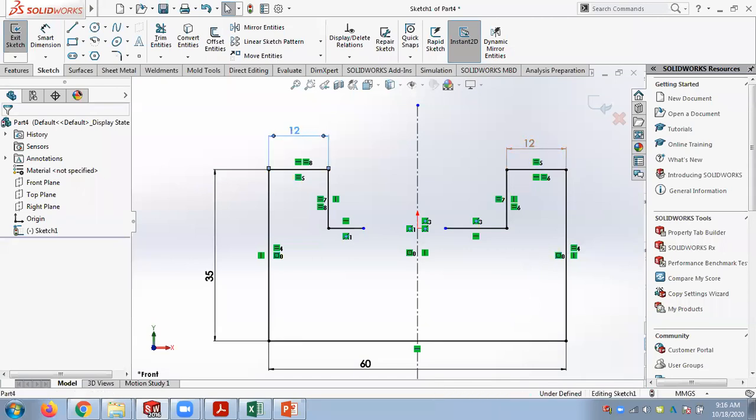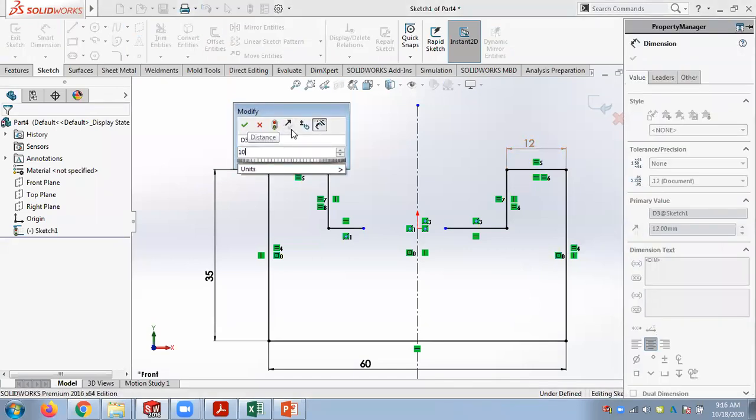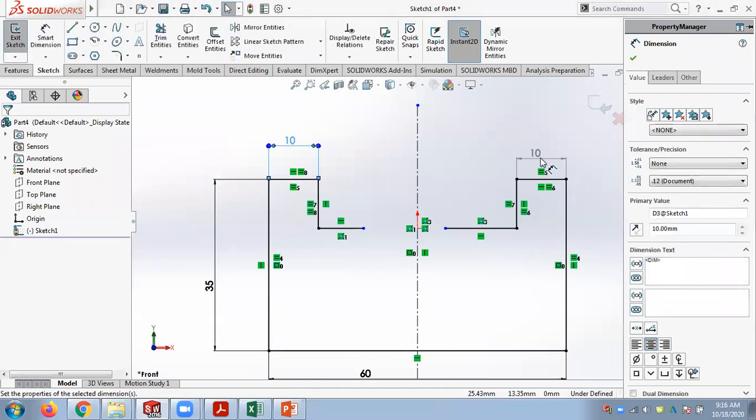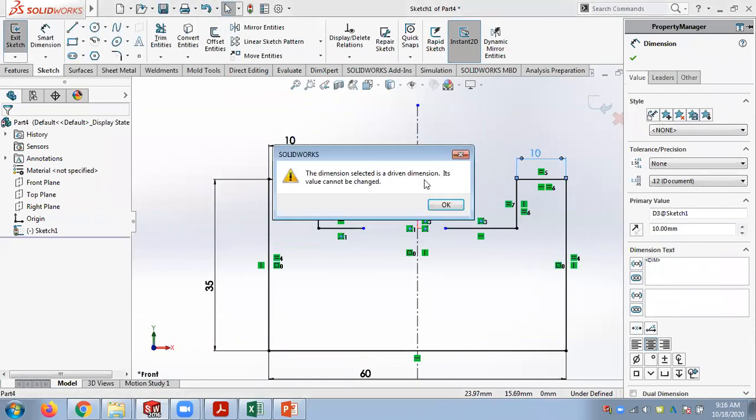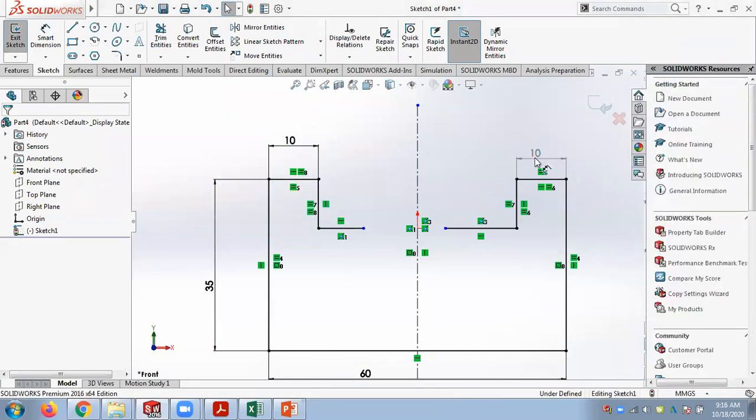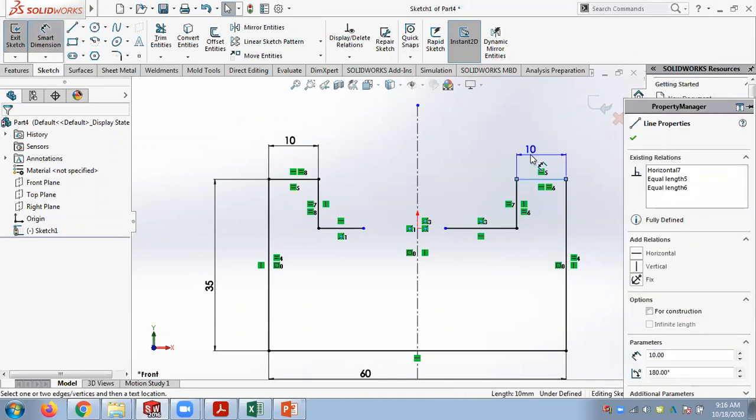So I hope you understood. When you change the driving guy, the driven guy will automatically change. But you can't double click and change the driven guy. So we don't need this actually, we delete this. It's not needed. But what happens if you do something like this?